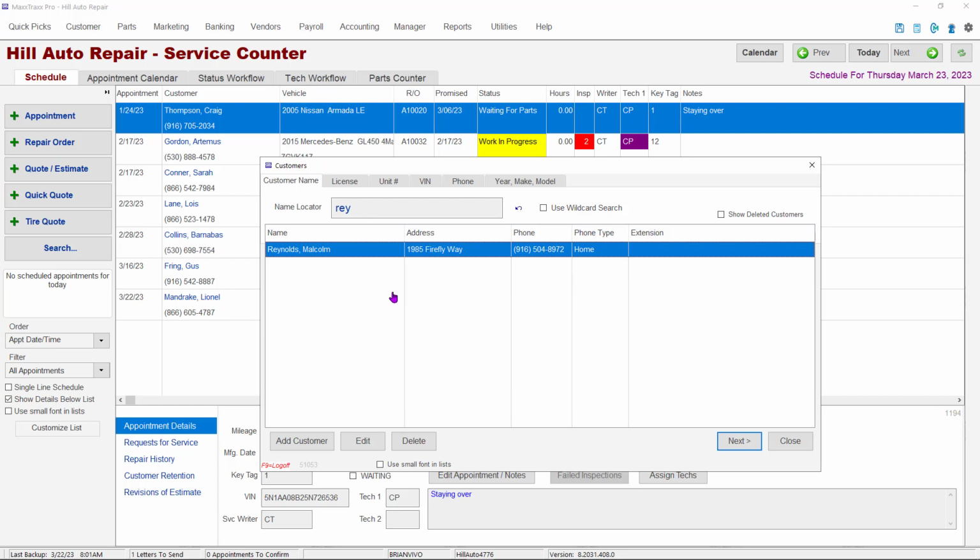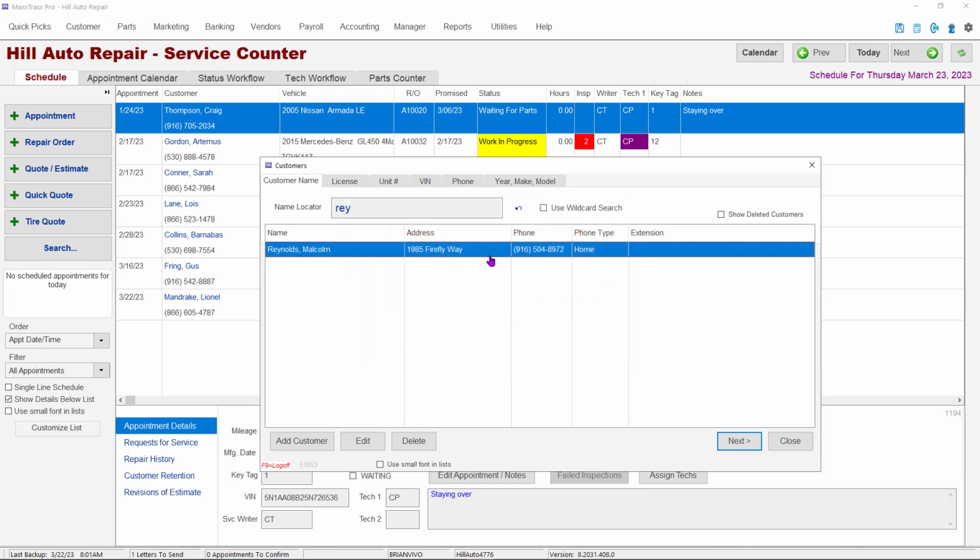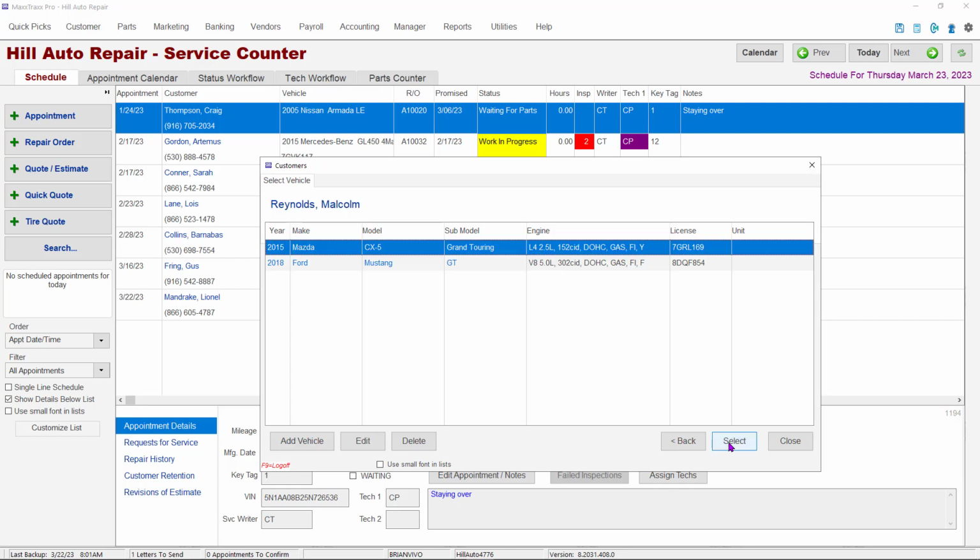If no customers come up in the search, you'll have to add a new customer and vehicle. Please see our video titled Adding a New Customer and Vehicle for more information. Highlight the line with the customer's name and double-click it or click the Next button.